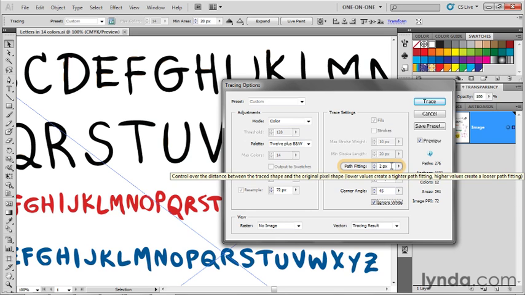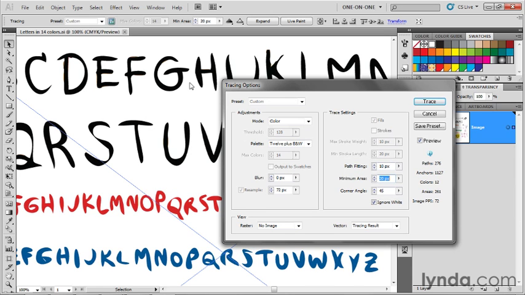I'll also move up to path fitting. Now, this value here determines how closely Illustrator has to match the pixel-based artwork. Right now, it can round off any 2 pixels. So obviously, if I take this value up, let's say I take it up to 10 pixels, then we're going to get more generalized artwork as you're seeing here. We're also going to get fewer anchor points, so that's going to simplify the artwork.